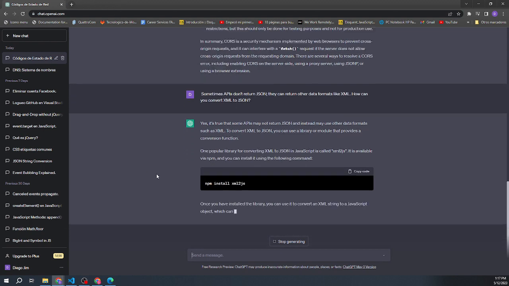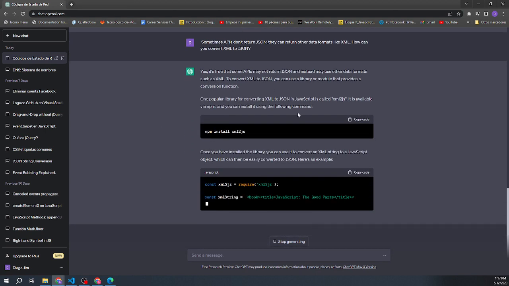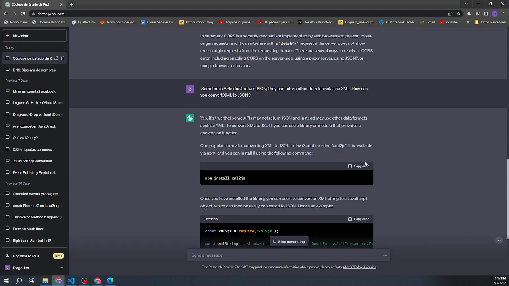A ver, dice, sometimes APIs don't return JSON. They can return other data formats like XML. How can you convert XML to JSON?